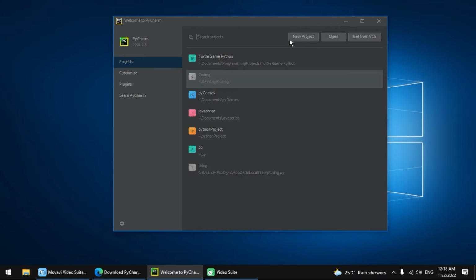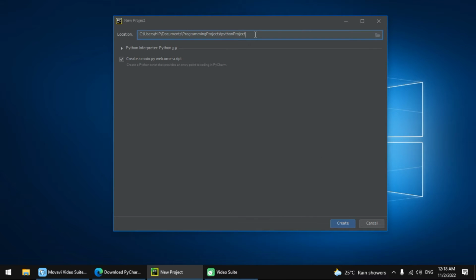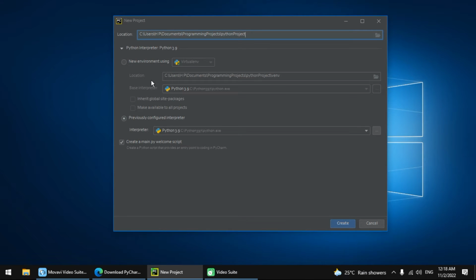So, you don't want to press this new project button. It's going to ask you where you want to save your project. So yeah, I'm just going to leave it with the default ones. And then the Python interpreter. It should show the version of Python you installed here. If it says there is no interpreter, then let's go on to this place. Press this ... button.